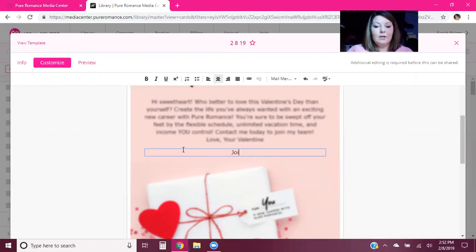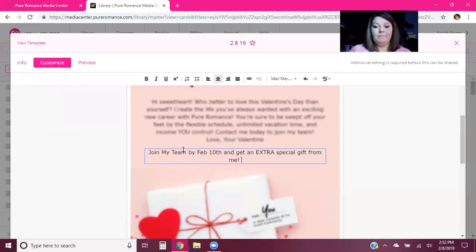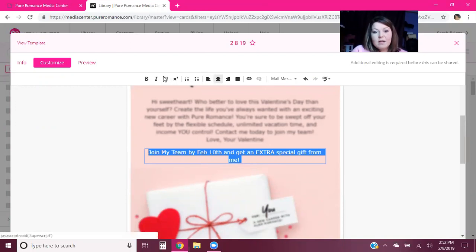So all you do is click on it and you type what you want it to say. I'm gonna say, join my team by February 10th and get an extra special gift from me. I want this to stand out, so I'm gonna make it bold and italic. It's already centered, but maybe I want it to the left or to the right, right?